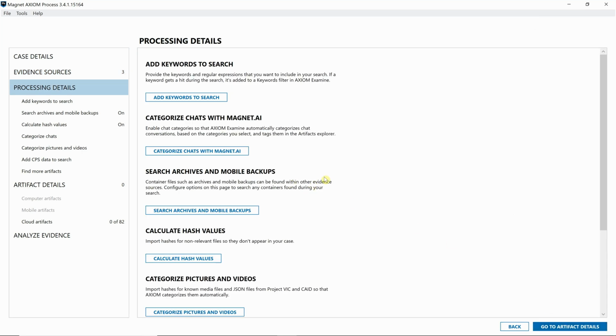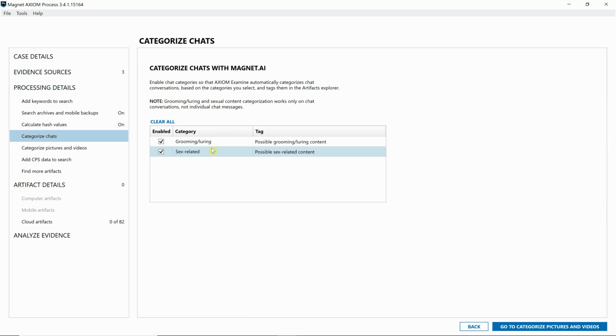And for this, I'm actually going to go down to the categorization of chats with Magnet AI. So this is really important. We can absolutely use this to our advantage, because what we're looking for here is possible sex-related content, or maybe grooming, luring content, where somebody's slowly building up the personal reactions between one another.